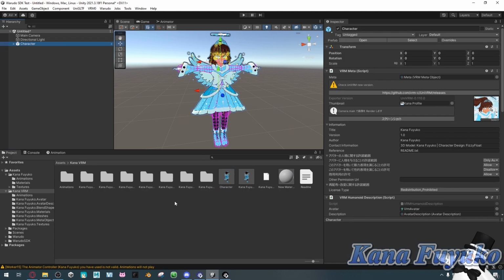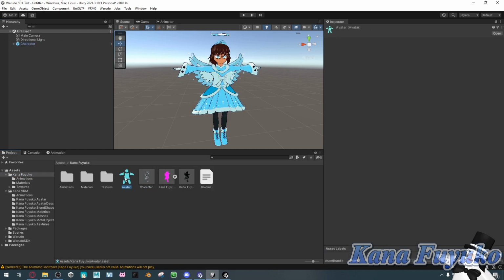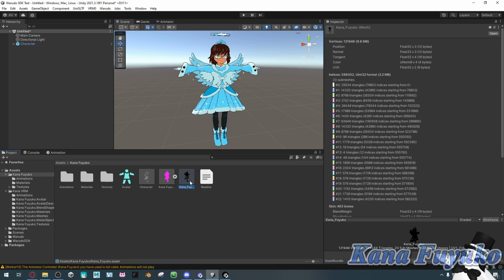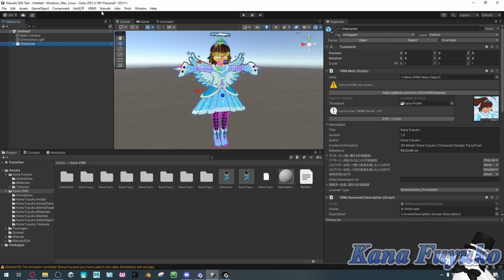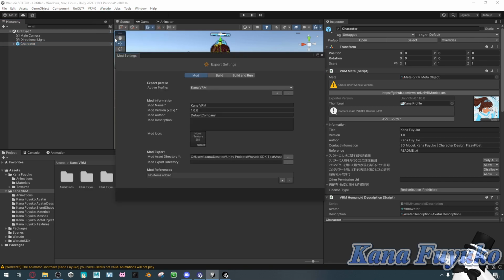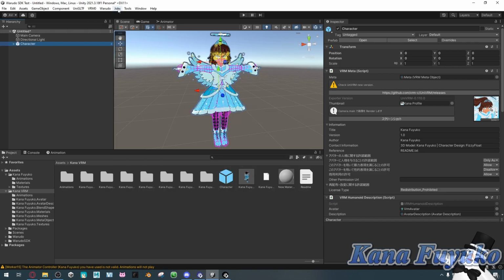That's about it. You don't need to see the other meshes, in comparison with FBX, where you have to see this avatar one and then this extra mesh that pops up. For VRM, you just need to make sure that the character prefab is right there. Then you click on your character here, click on Warudo, go into mod settings, and make sure you also set up your mod export to the Warudo characters folder, which I showed earlier. Then click on Warudo build mod, and let it do its thing.